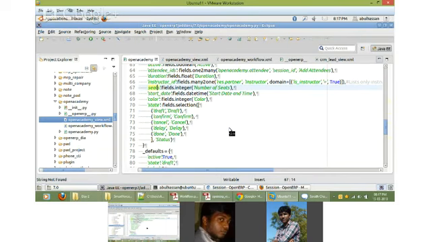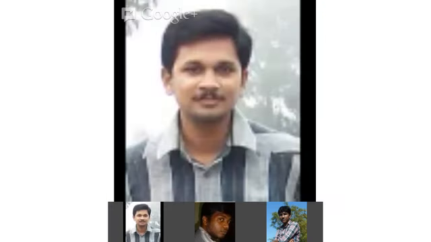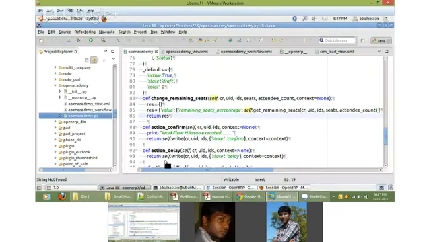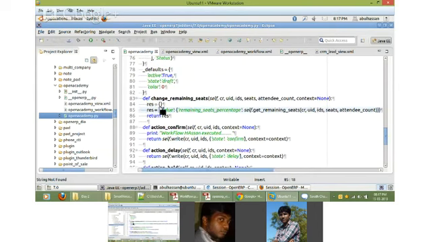It is defined here, change_remaining_seats, and again you get the same seats and attendee count here, because you are defining it inside Python, and within this model all other variables will be applicable. And see here the specific syntax for how to return the value. The return value is always a dictionary.